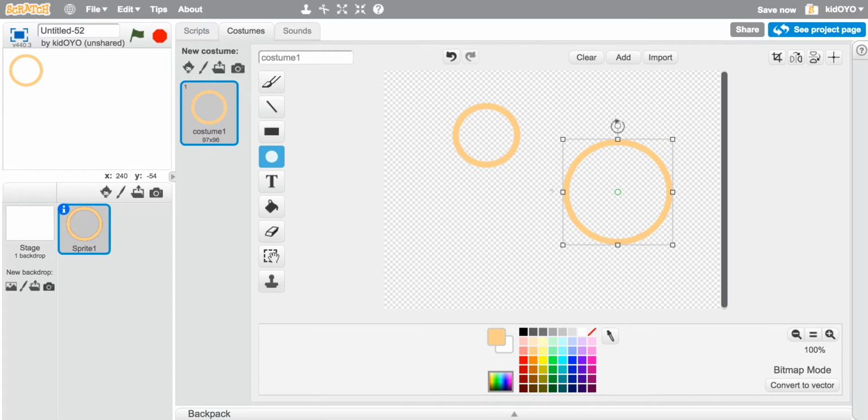And then you have the same tools as you had before. Now I'm going to leave these two shapes on here to show you the next part. If I want to fill these in with a color, I can choose my paint bucket. And my paint bucket gives me four options.